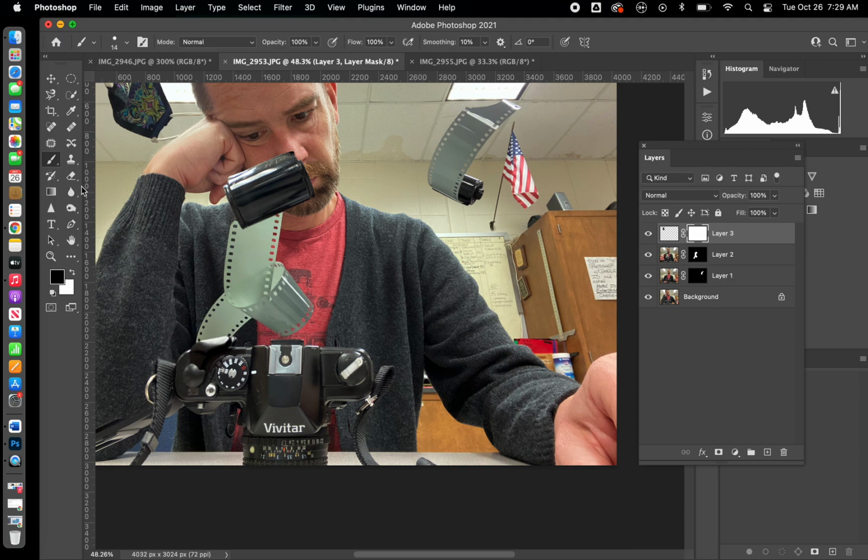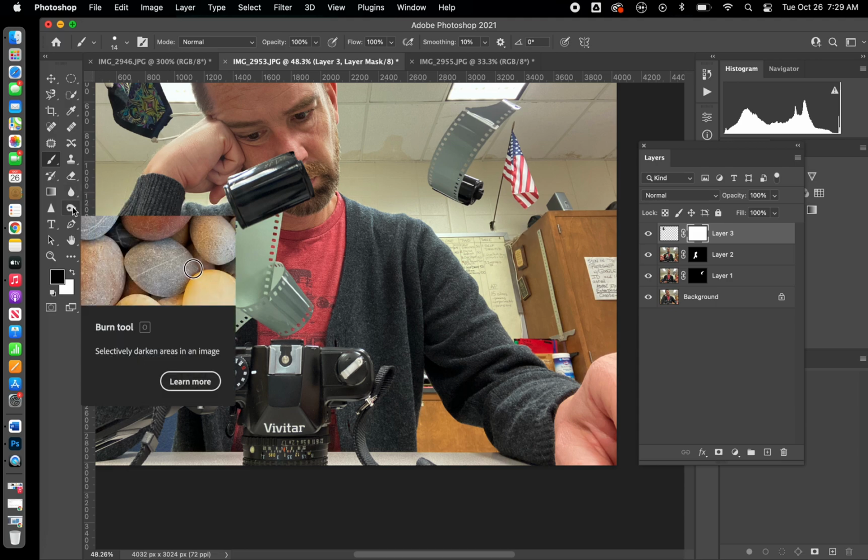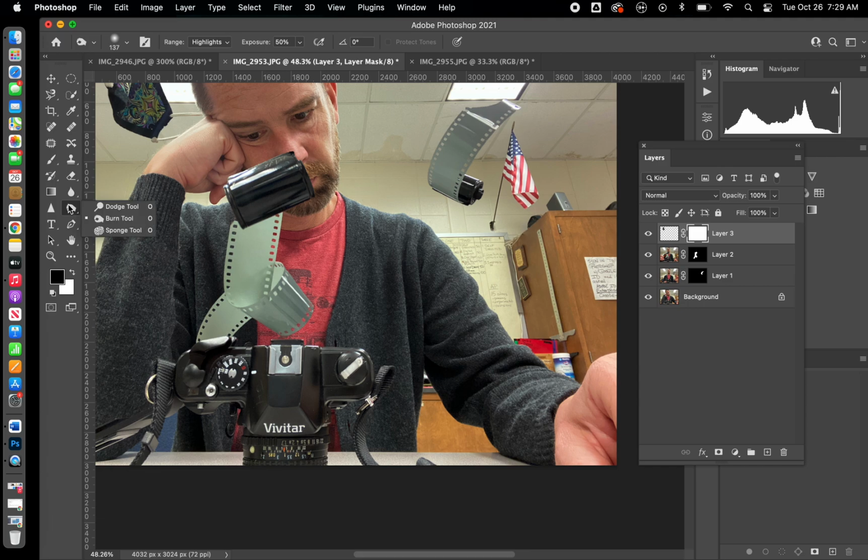How to add a shadow is very, very simple, okay? It is the 8th tool on the right-hand side. You have your dodge tool, which makes something lighter. You have your burn tool, which makes something darker. And you have your sponge tool, which can actually add or remove a color from your image. I'm going to go to my burn tool.